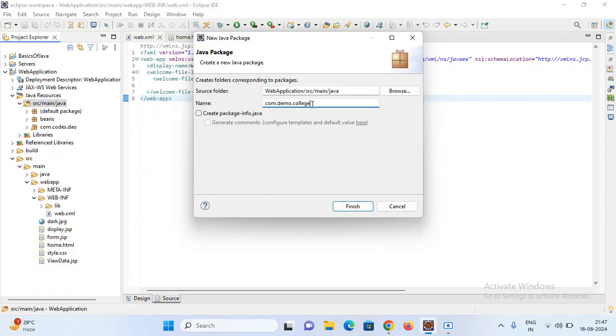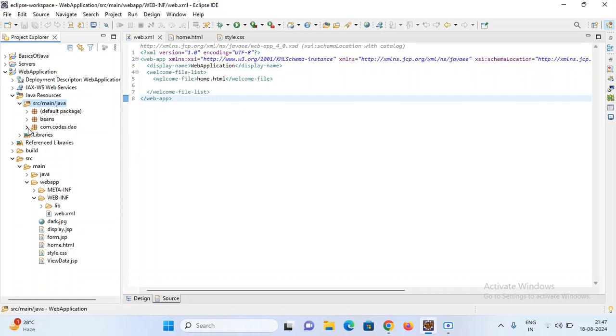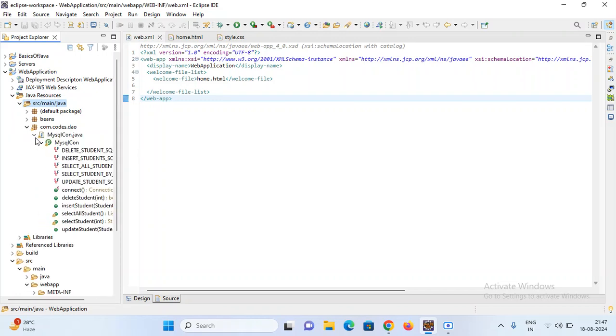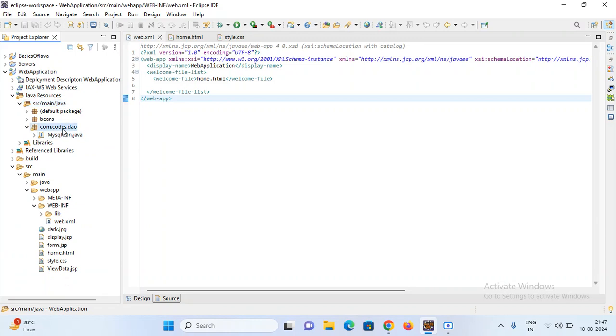Somebody asked, can't we give the package name as a single word? Yes, of course you can give a single word, and you have to click on Finish. We have already clicked on Finish, and once you click on Finish you will get the package over here. Now the next thing is how to create a class.